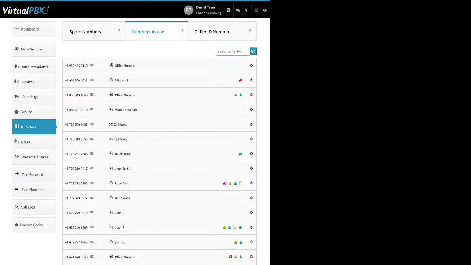All right, the numbers tab shows your numbers on the account. It starts you off on your numbers in use, right? This just shows you where your numbers are assigned to. You can't unassign or assign numbers here. You can always adjust the gear information, right? The caller ID, E911, or prepend.